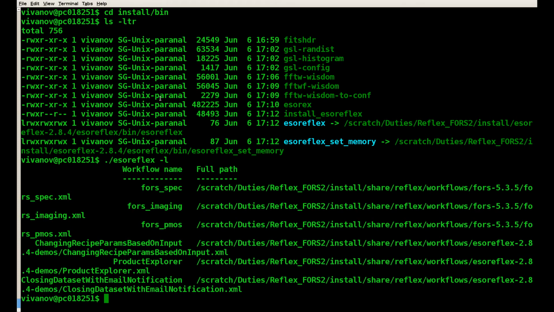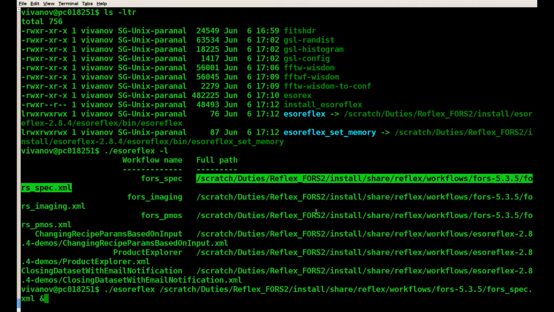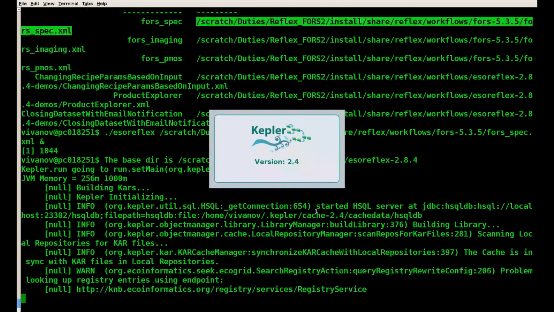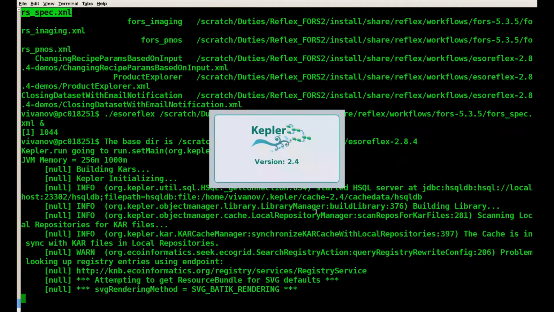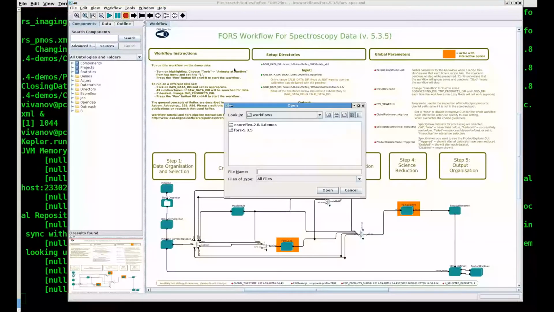If you want to launch any of those, type esoreflex and give it as a parameter the name of the workflow with a full path, like this. This will launch the window with the workflow in a moment. Alternatively, you can just type esoreflex and this will open an empty canvas. Then you can go to the File and Open menu, like this, to launch the workflow you want.